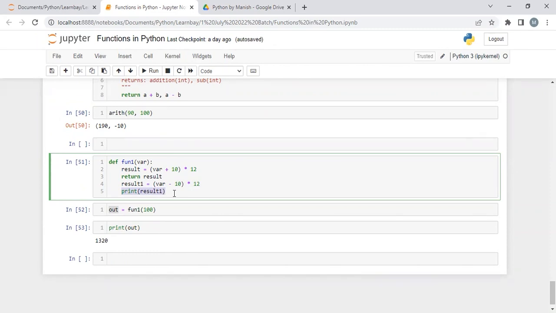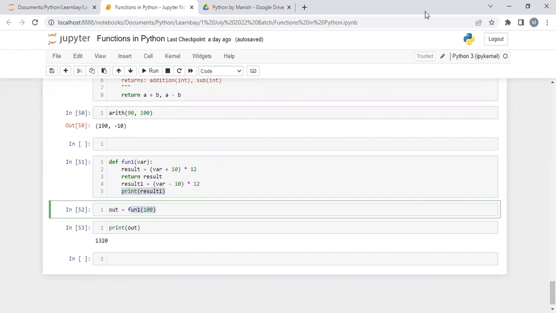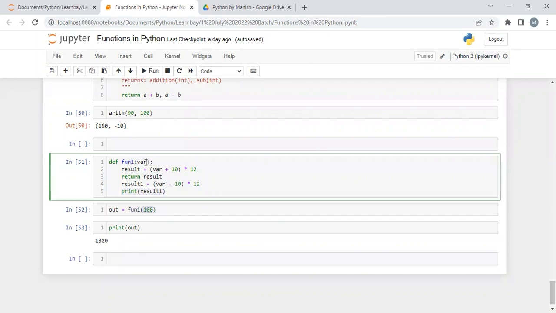Here, I didn't get you. Yeah, please explain again. Okay, you tell me the flow. When I call fun1 with 100, what happens? Where does 100 go? Yes, the function gets called. Where does var get 100? Result becomes whatever value, 1320. Right? And then what's the next line? Return result. So whatever the value of result is will be returned. Where will it get returned? What does return do?